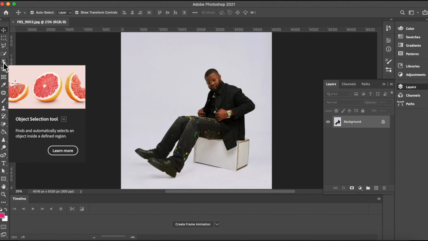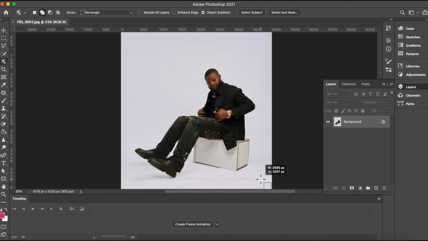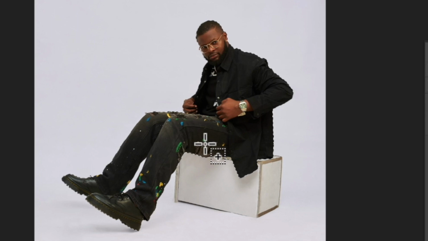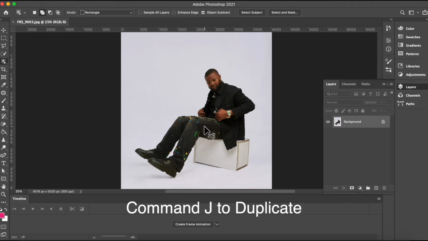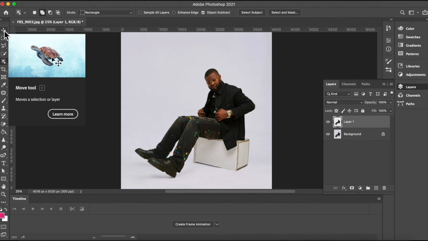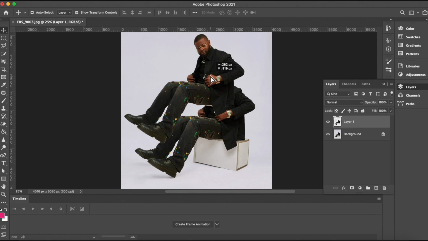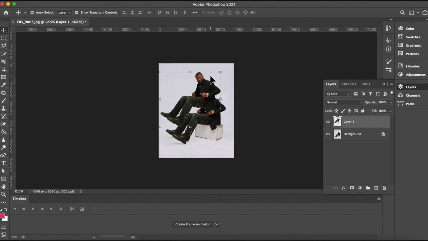I'm just going to click the Object Selection tool, which is very fast, and I'll resize and drag it and leave it. Automatically it's just going to select the subject, so I'll press Command J to duplicate the subject. It has duplicated. I'll click the Move tool to move the subject. You see, very clean, really trimmed, very nice.